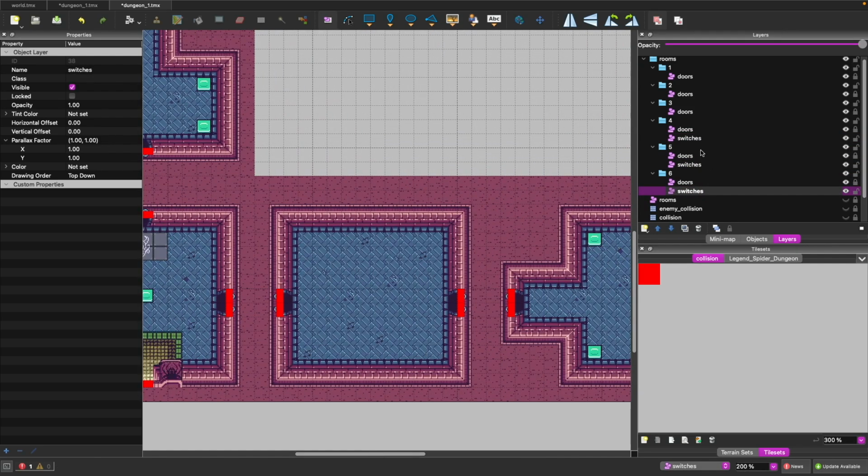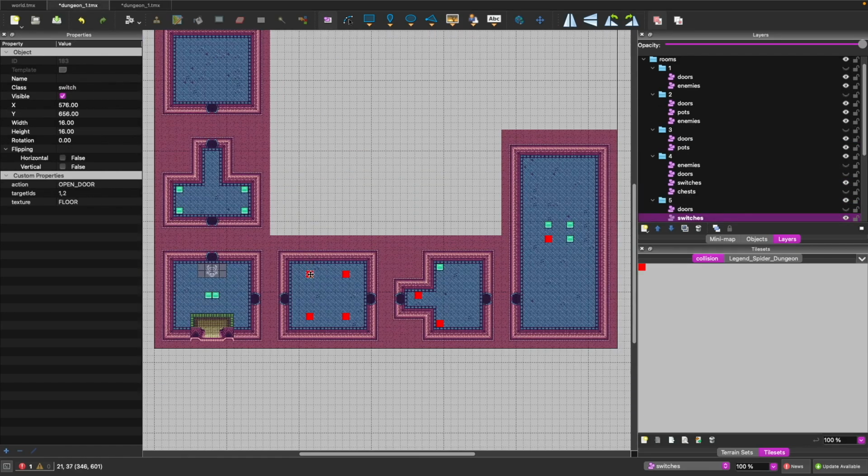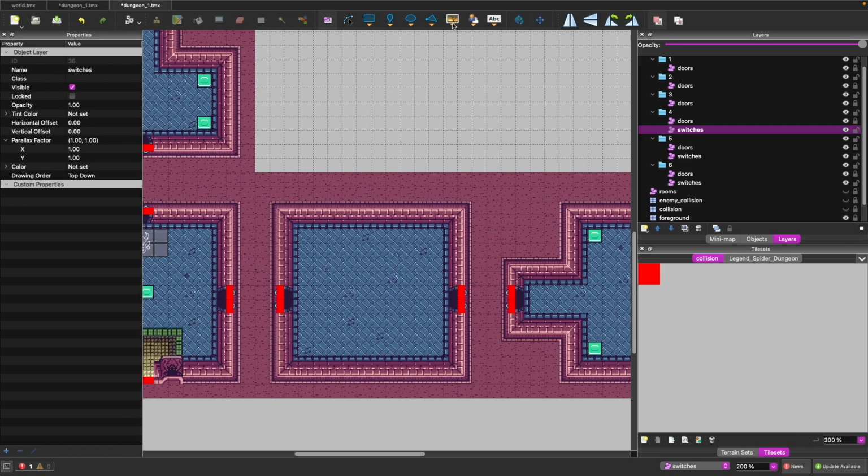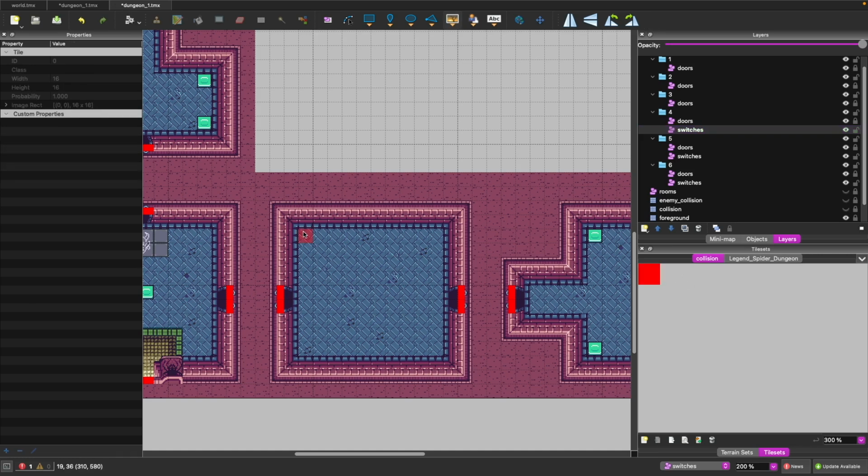So let's start in room 4. If we choose our switch object layer for room 4, what we'll want to do is add in 4 objects into these locations. So let's choose our insert tile tool. Let's choose our collision object. And so we're going to place this 3 tiles over and then 2 tiles down.